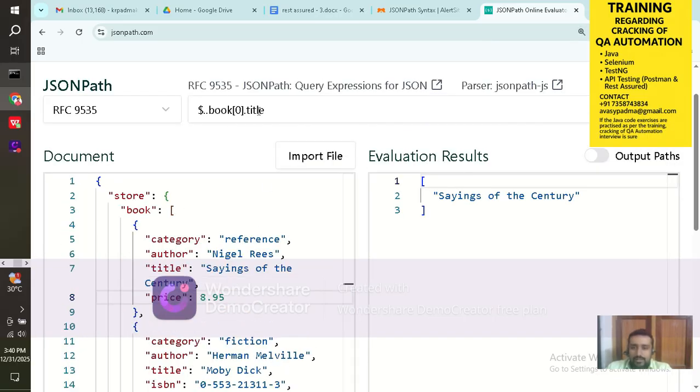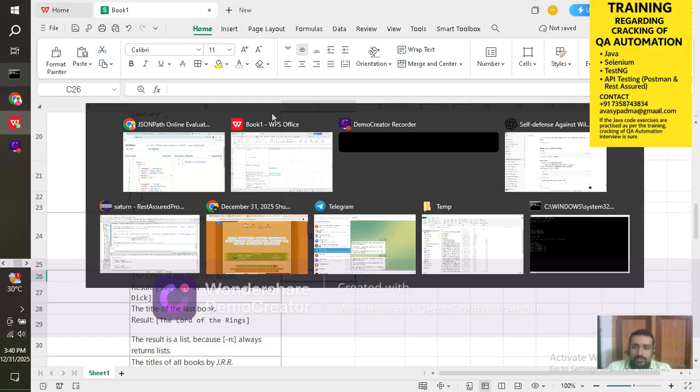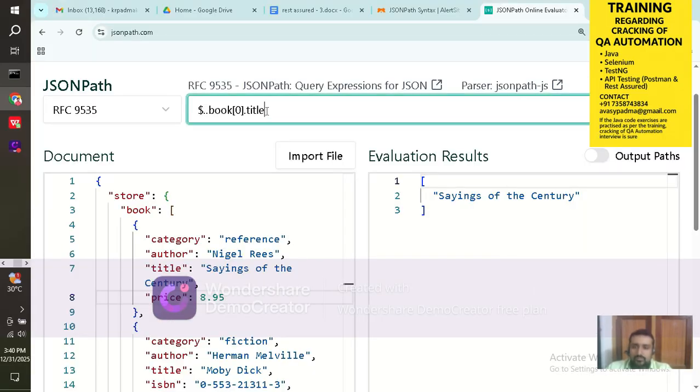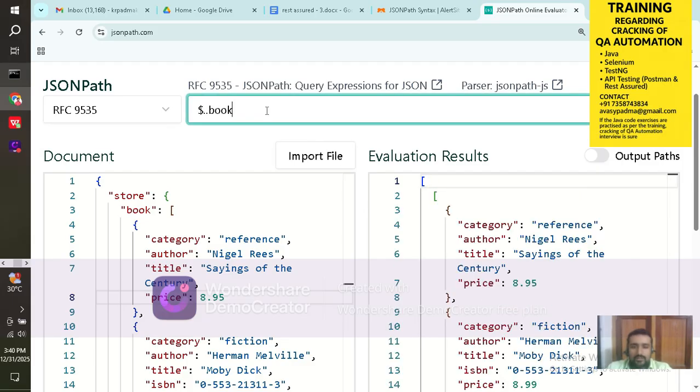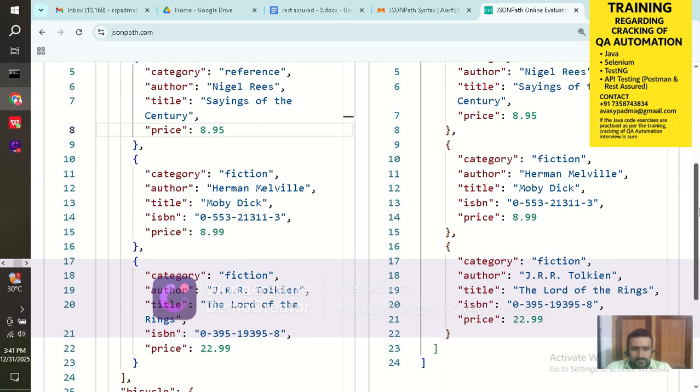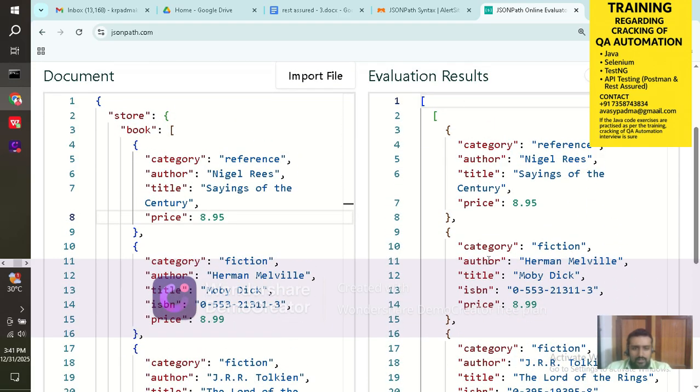Okay, I slightly expanded for better visibility. So the next is the title of the first 2 books alone. If you want the first 2 books, then you need to go inside the books first. Now you got all the books. Then you need to go to the first. See, now all the 3 books are getting listed here. So now you need only this first one and second one.